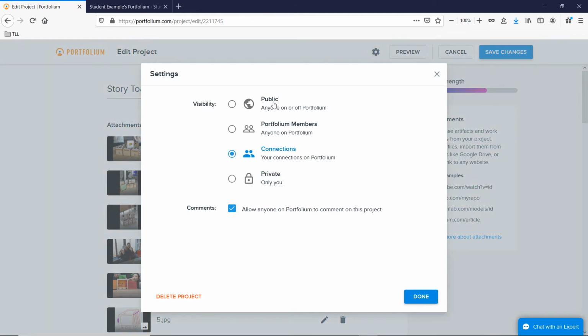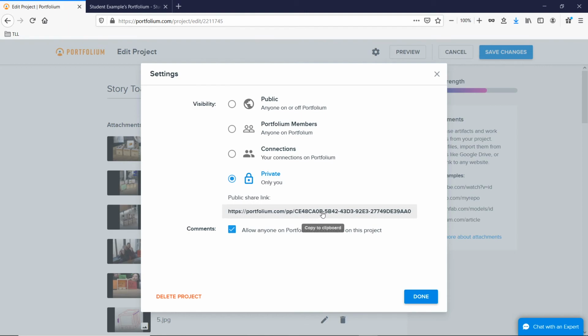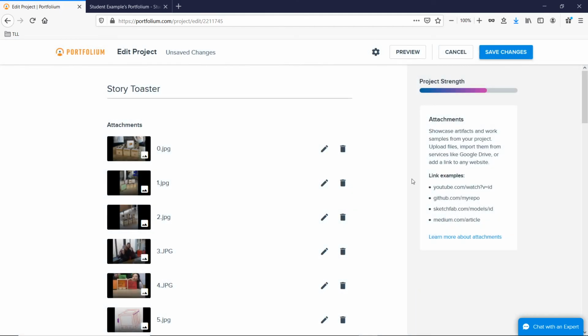Pretty self-explanatory, but public means that anyone in the world can see your cool work. Portfolium members means that an individual has to have a Portfolium account to see your stuff. Connections means only folks you have added as a friend or connection can see it. And private means only you can see it, but you still have that shareable link as with before. And this is for individual project privacy settings. So you could have a lot of things public and one particular project that is still kind of in process, you can keep private. And finally, this little checkbox just enables or prevents folks from leaving comments on your projects.